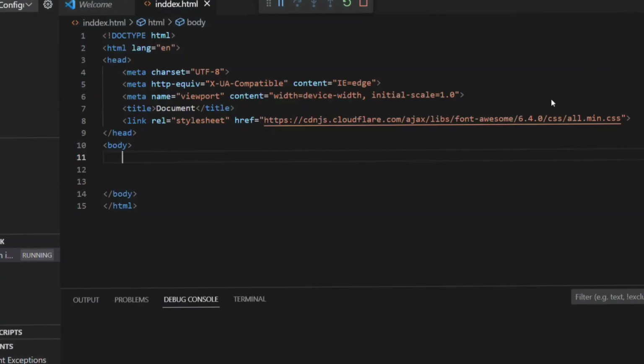Now paste in the body. Pasting the link. Now let's see the result. Let's run this code. Yes, we got it. I'm zooming.